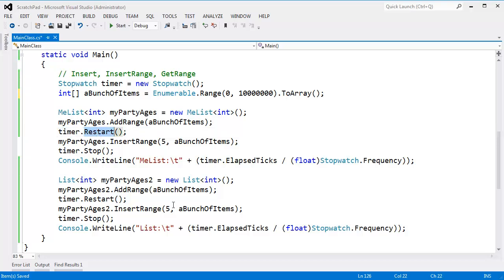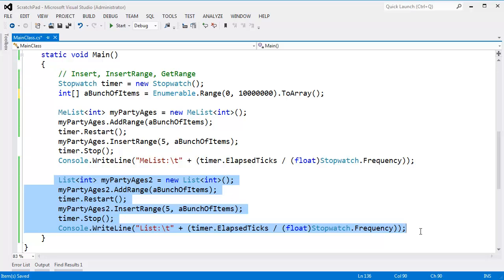This restart simply resets the timer back to 0 and starts it all over again. And roughly towards the beginning of our list, at the 5th index out of 10 million, that's essentially the beginning of our list, let's insert a bunch of items again. Stop, and then tell me how long it took to insert that range of items I told you to insert.